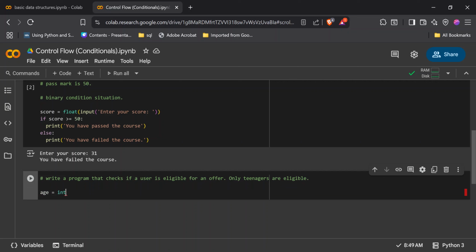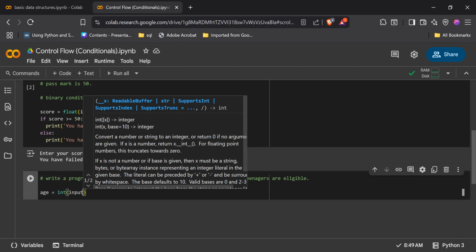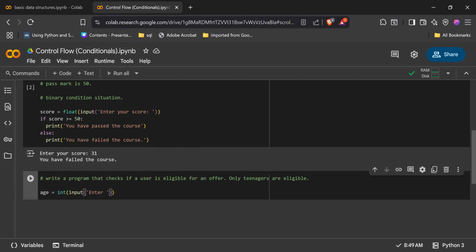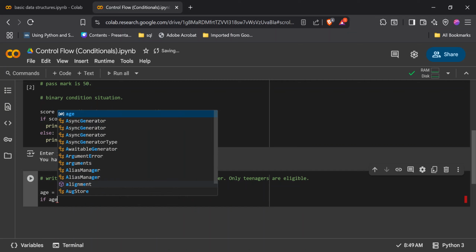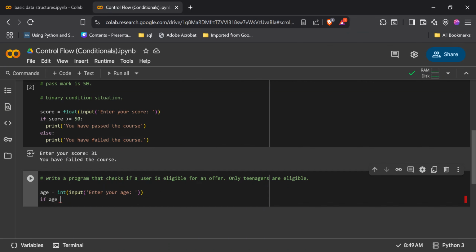We say age equals int. Age is always going to be an integer. So you say age equals int input, and I'm going to say enter your age. Now, what I want to show you is this. We could just do if age is greater than 12. That's one condition. And we can use a logical operator to tie multiple things together, and age less than 20.